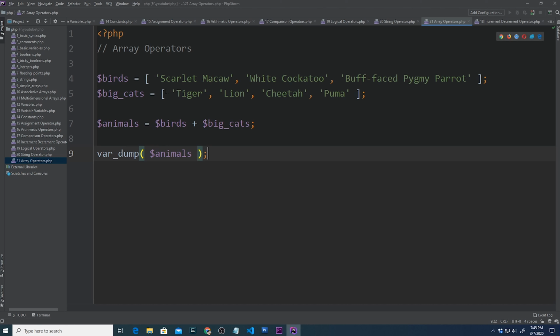Well, what happened to the tiger, the lion, and the cheetah? I mean, we used a plus operator. Well, it creates a new array called animals that combines the key value pairs. So 0, 1, and 2 exist in the first array, which will not be overwritten by the second array. But Puma does not exist, so it's added because it's the third array element. It's not a true union by any means, if that's what you're thinking.